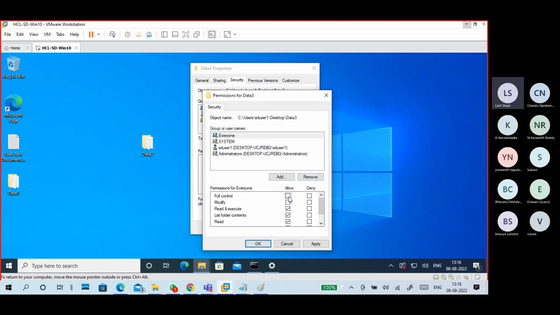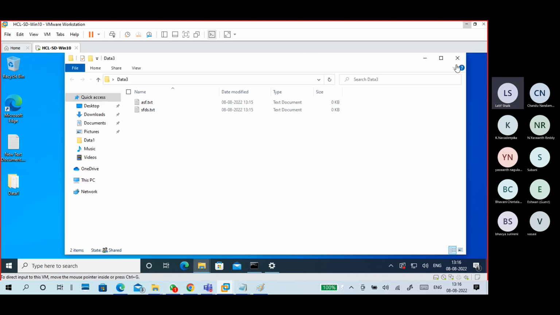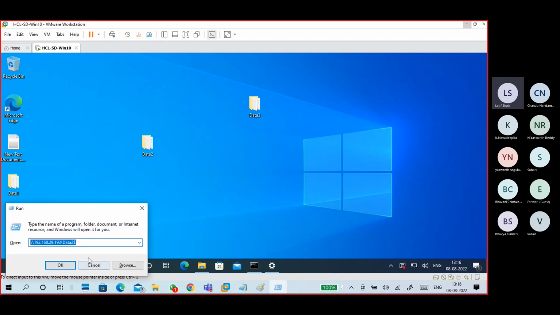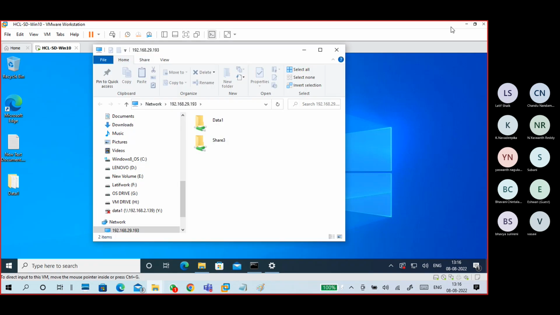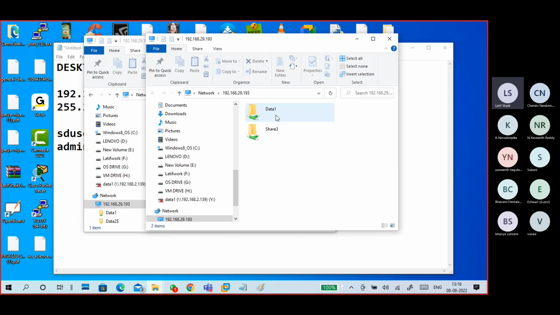So click on Everyone, select Full Control, Apply, OK. So this is data 3. It contains 2 files. Now I'm trying to access the data from here. See, it is showing data 1 and share 3.